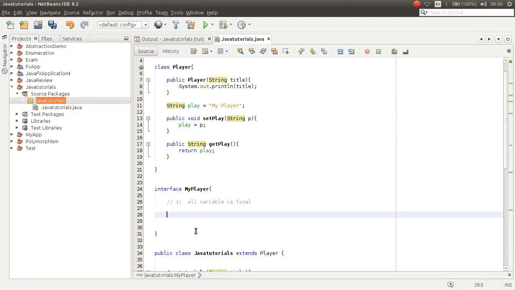In an interface, all variables are final. For example, if you make an int variable in an interface, you cannot just declare it, because a final variable always has a default value. As you can see, it is final by default. If you put final, or you don't want to put final, it is final by default.